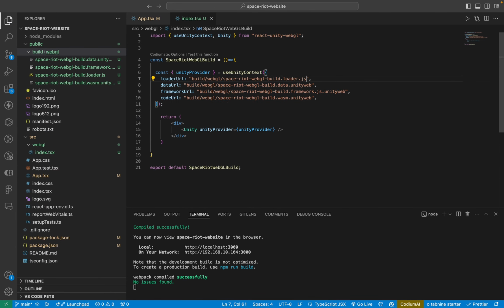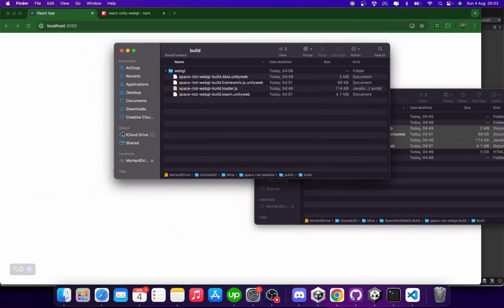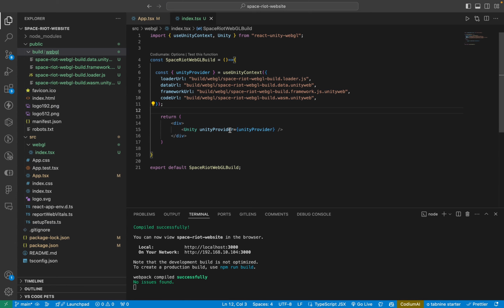Okay, now that we've named them, we are going to have to check it out and see if it works. As you can see, our application is working. So now next, we're going to want to make it full screen. We're going to have to style our WebGL container.